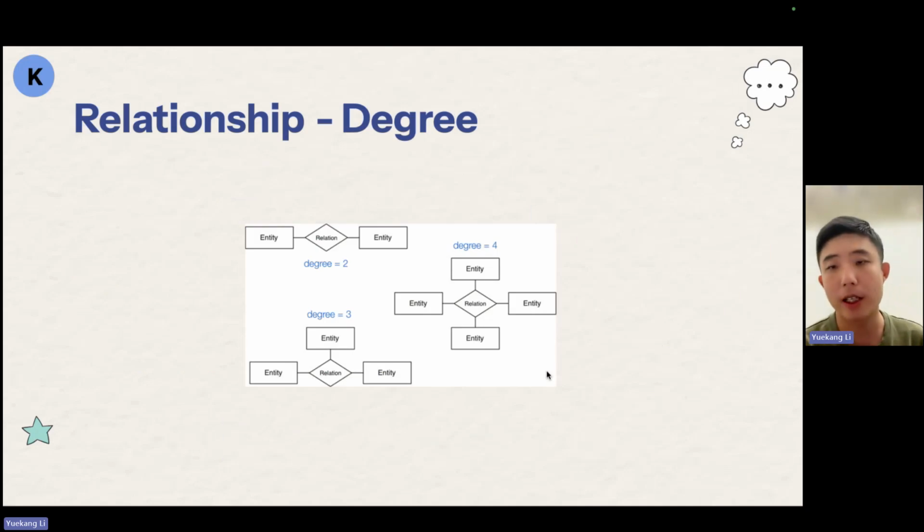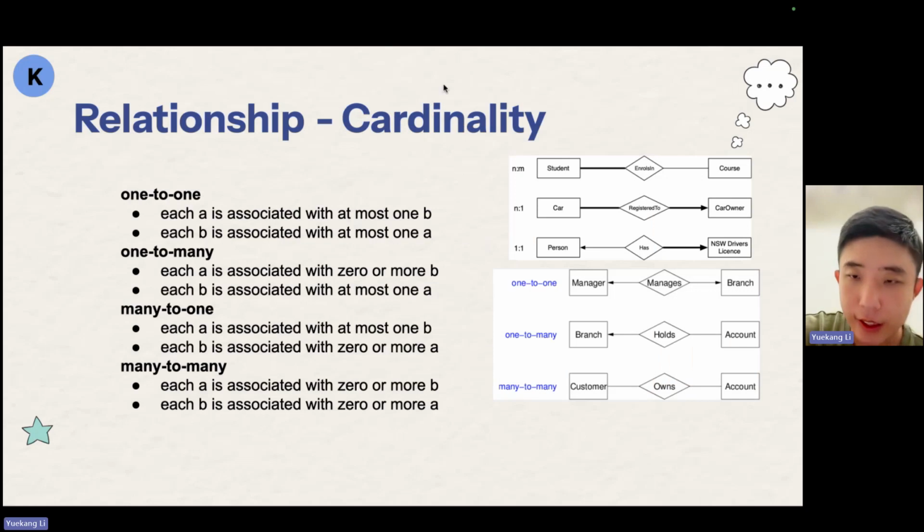So the first property we are going to cover is degree. Degree is just the number of entities related or connected by a relation. So it's quite easy and straightforward here. For this relation here, there are two entities, so the degree is 2. For this one here, there are 4 entities, so the degree is 4.